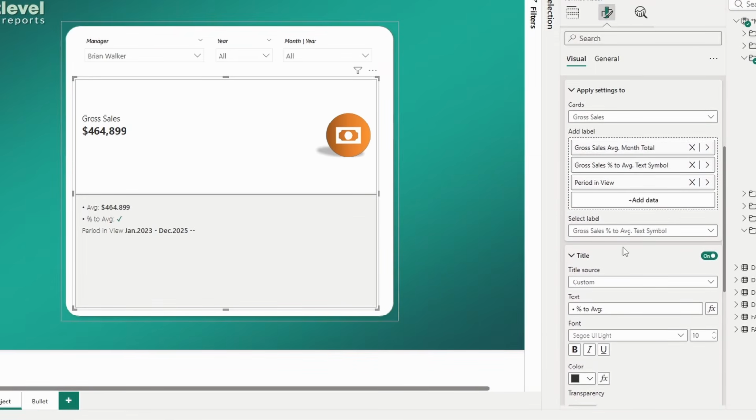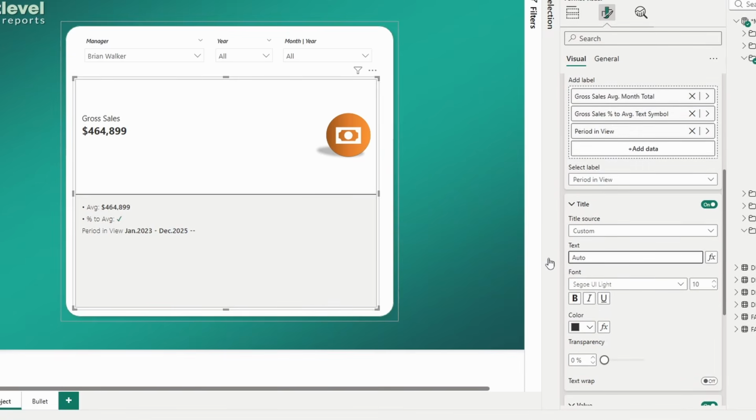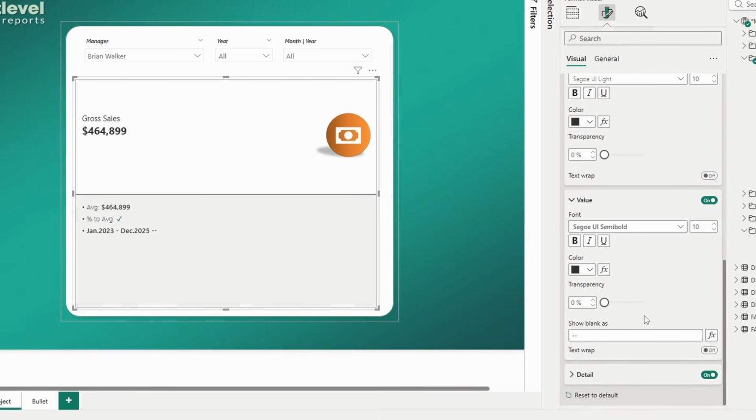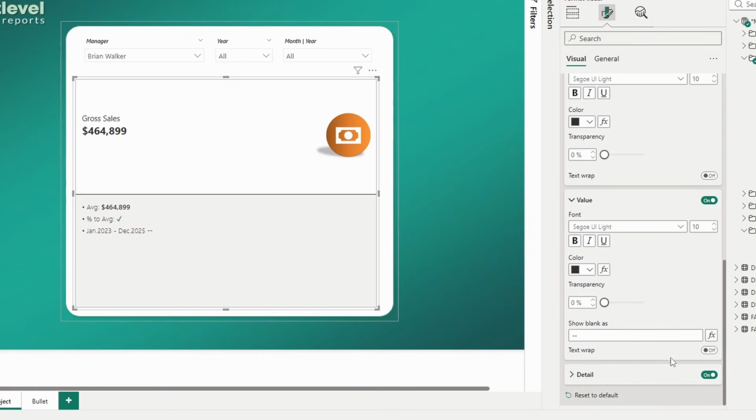Now let's scroll back up and switch to our last title, period and view. We're going to change the title source to custom. For the text, we're only going to put in our bullet. Let's scroll down to value. We're going to change the value to Segoe UI Light, and then we're going to turn off detail. All right, so our reference labels are all set.